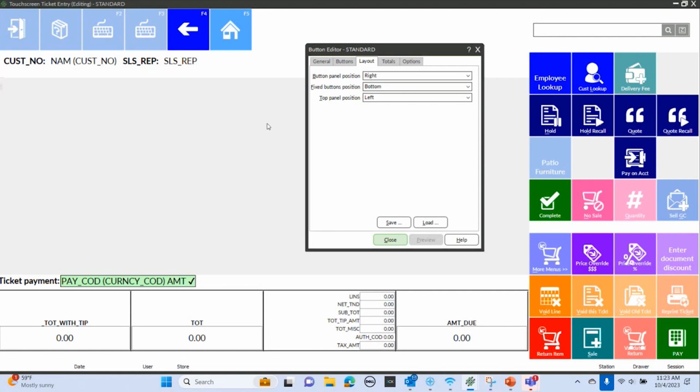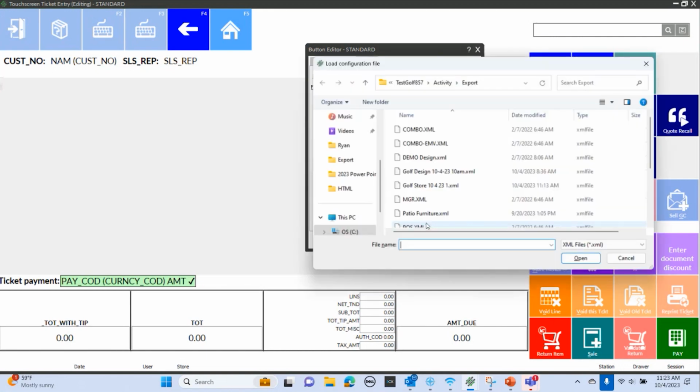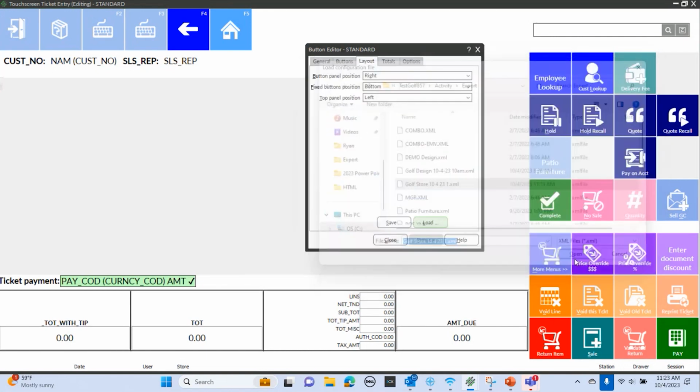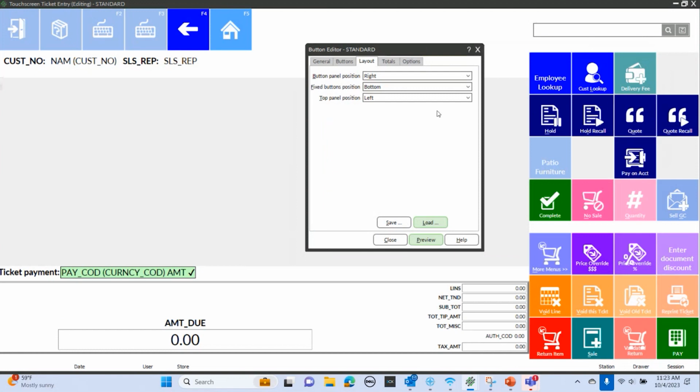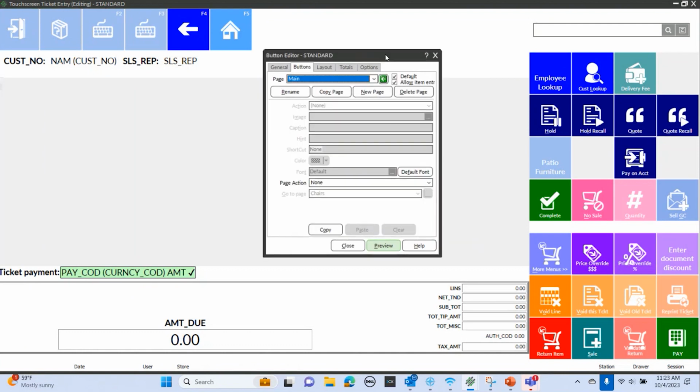All right, I'm just going to go ahead and reload my layout. Get back my original totals. Options, again, pause at quantity is global. It will pause for quantity every time you select an item. So let's come back to buttons now, because this is where we do all our work.